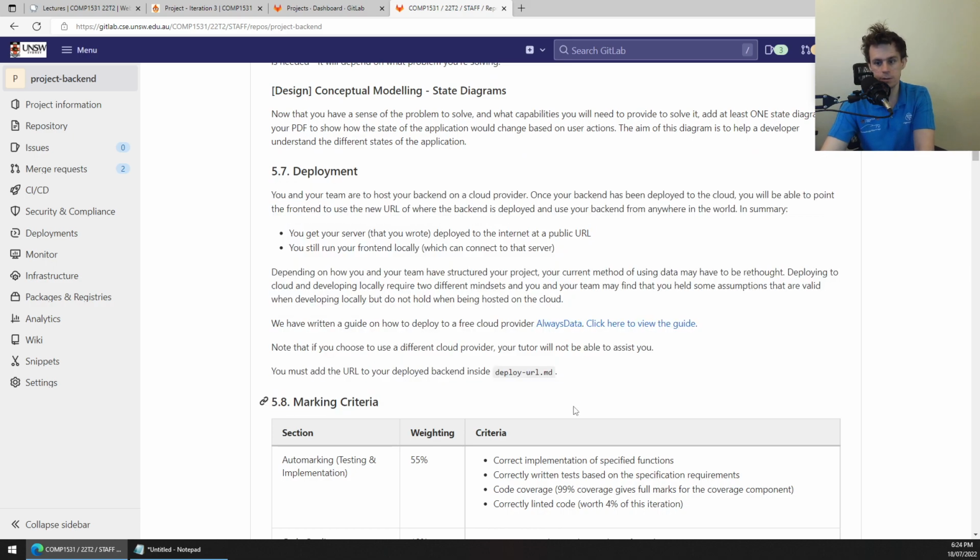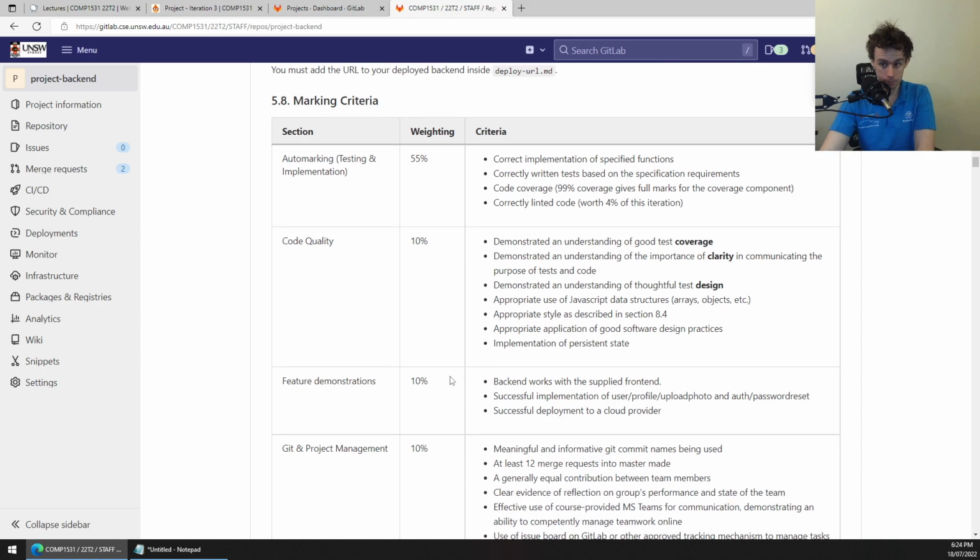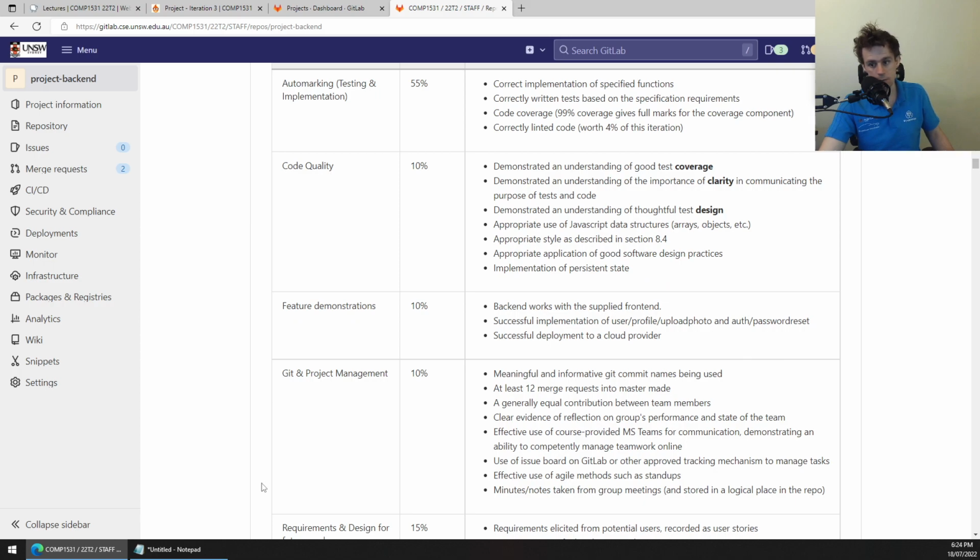There's a section on deployment, which I'm going to skip over because it was touched on a bit in the lab, and therefore you should be at least half familiar with that topic. And then when we get to the marking criteria, what we can see here is that 55% comes from auto marking. So a lot, I think even more than the previous iterations. You can see that some of the marks this time don't just come from the implementation and tests, but they also come from your code coverage based on Jest coverage. 10% of the mark comes from code quality. That's less than normal, so we're reducing that amount down. 10% comes from Git and project management, which we've also reduced.